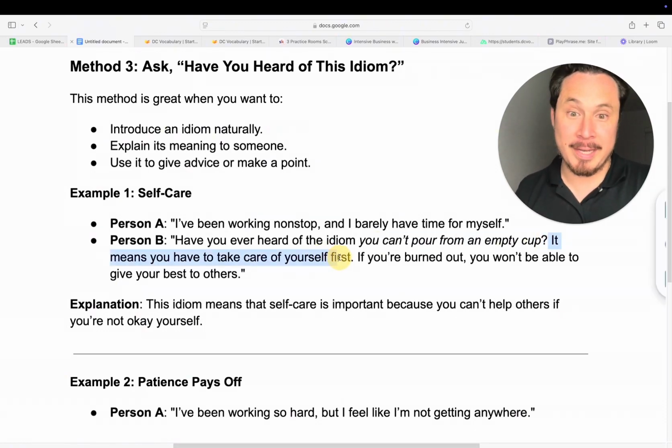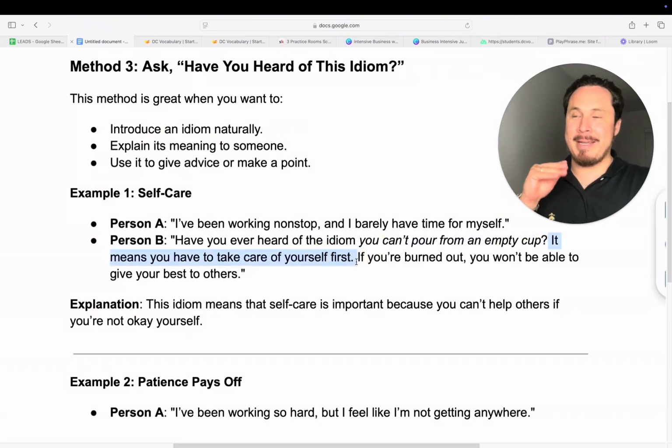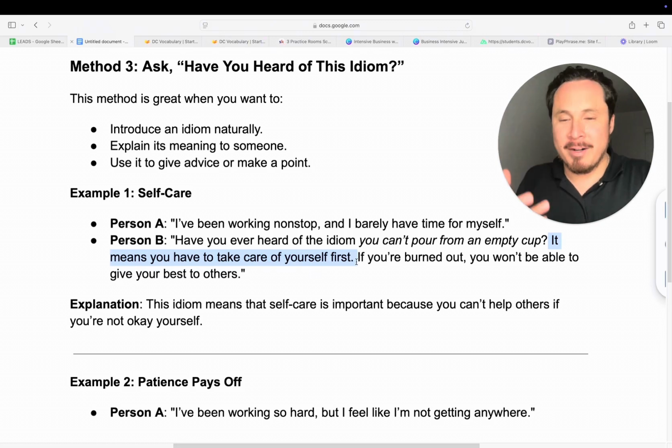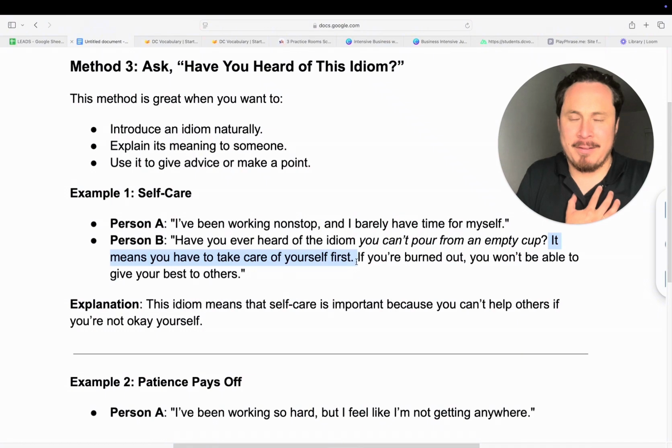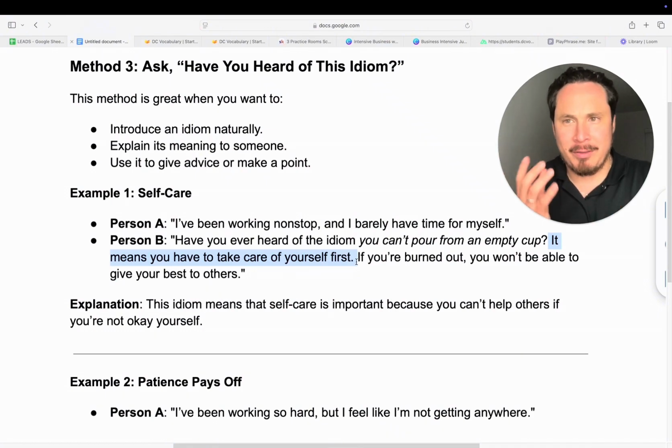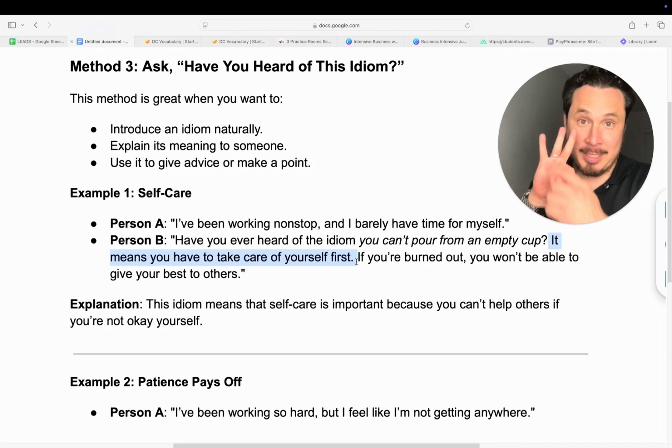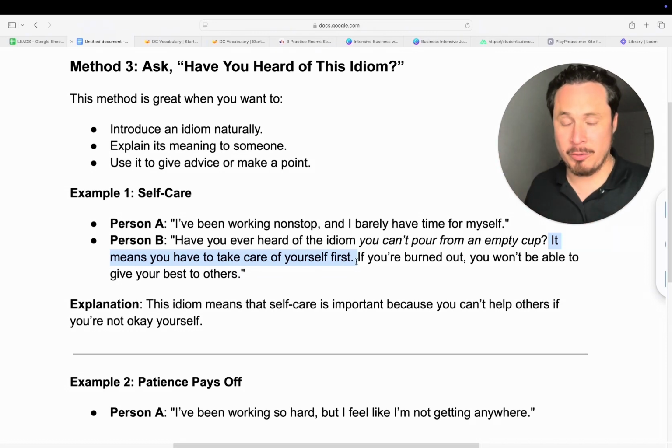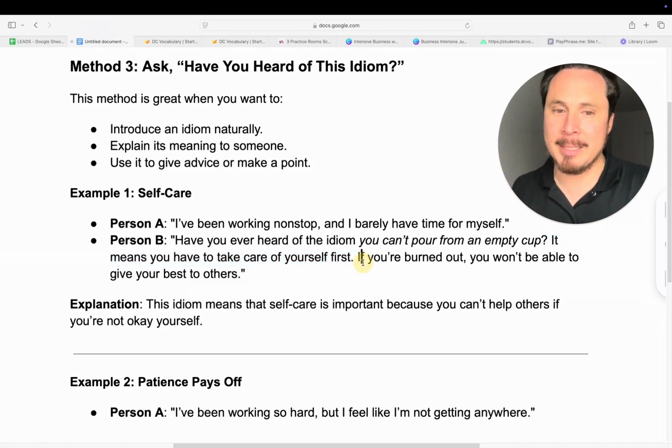It means that you have to take care of yourself first, which makes it even more of an advice that can be taken by them, because you're explaining the idiom. They're like, oh, that's cool. I understand it. And then you give the advice. So it's like tres componentes en vez de dos, right? Three components, which is great because then you give the advice, right?